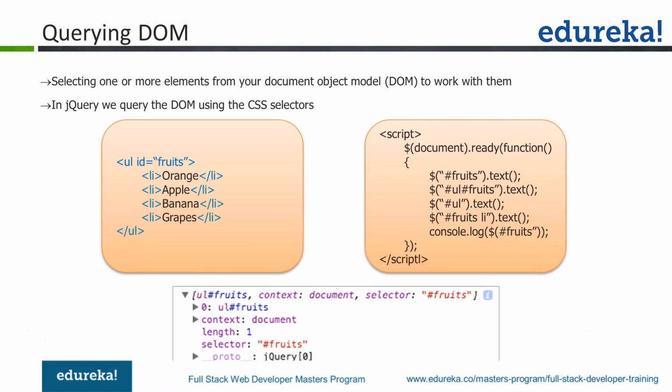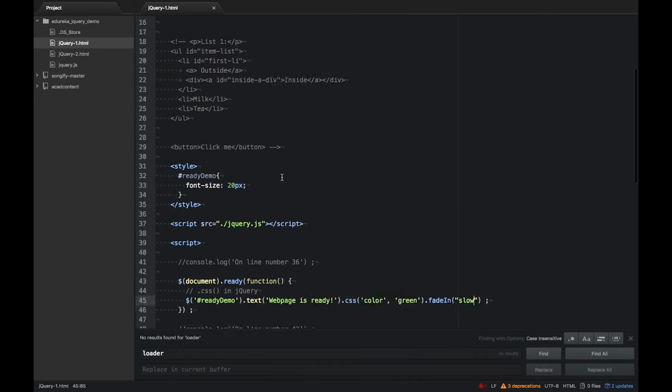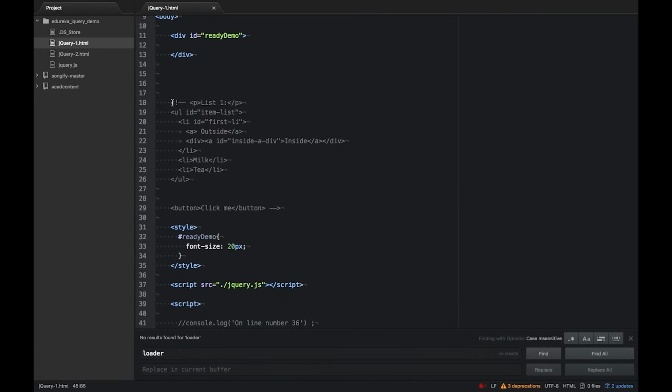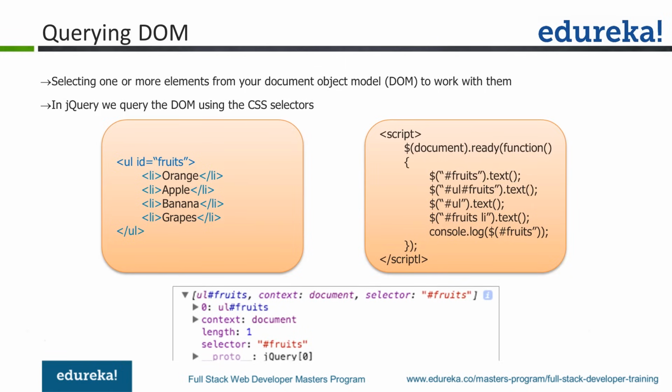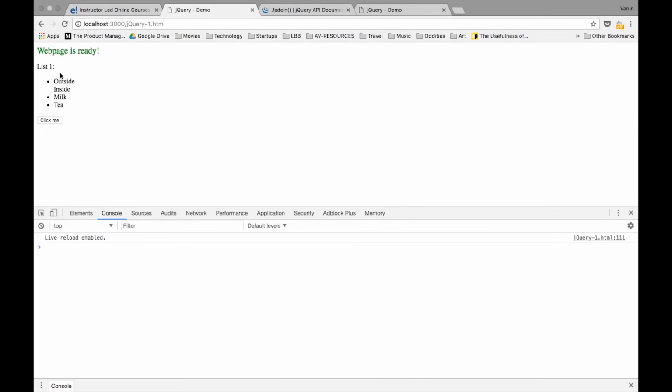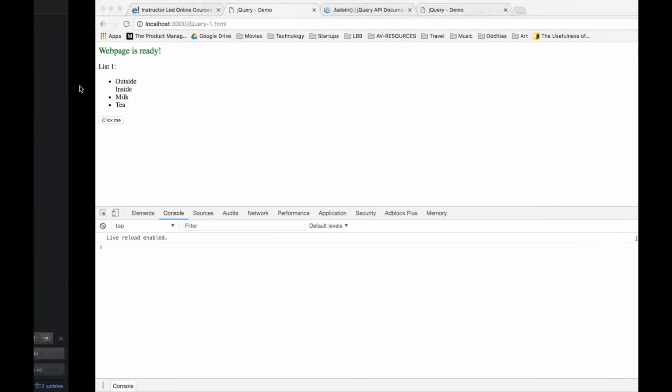Coming to querying the DOM, or selecting various parts of the DOM object using jQuery and JavaScript. I have an example for you. It is nothing but a simple list. What is happening in this list is that there are three items. Let me actually just show you the HTML. So this is a list. There are three items in the list.